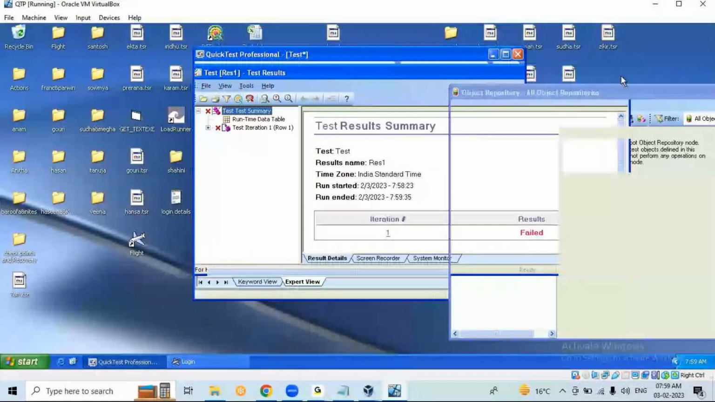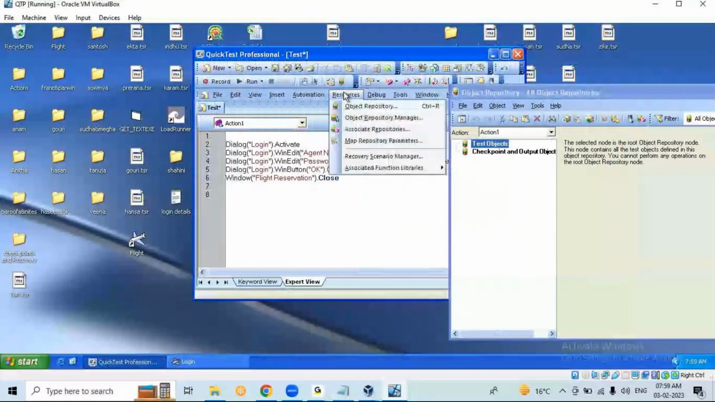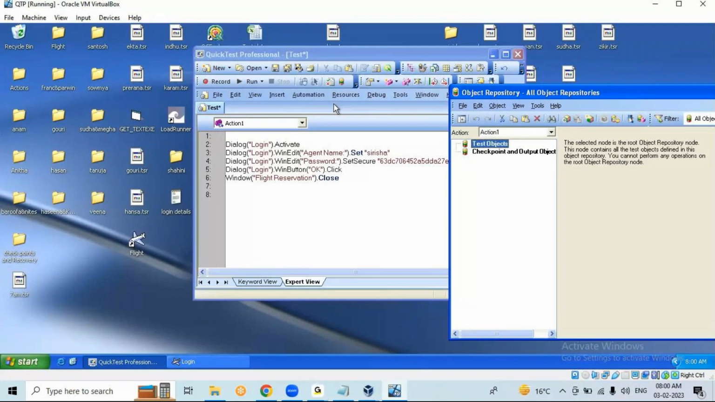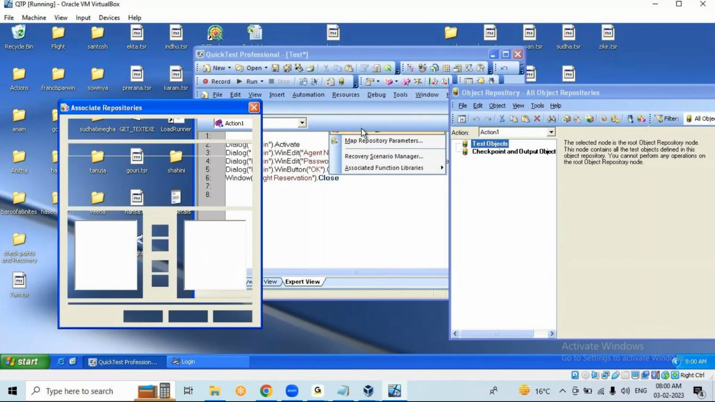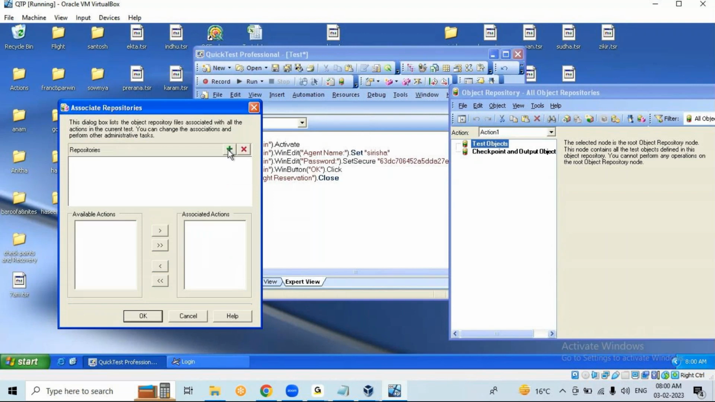So how to associate? Go to the resources, associate repositories. We need to associate, right? The plus symbol is there, no? Click the plus symbol.